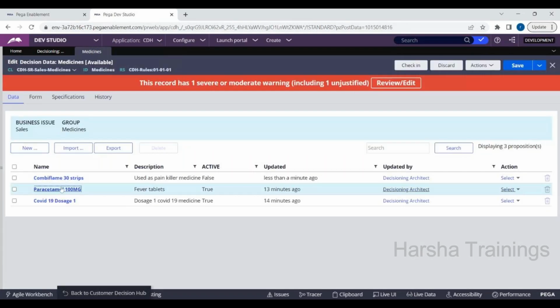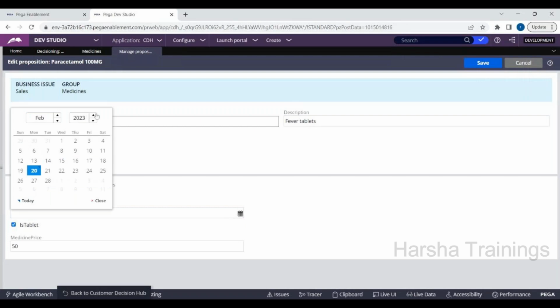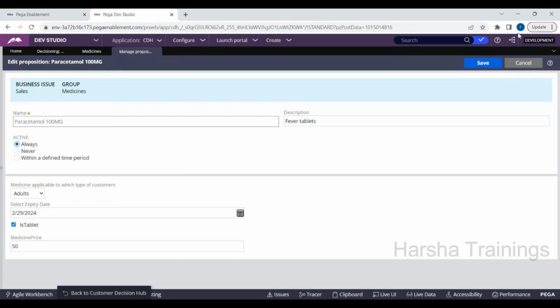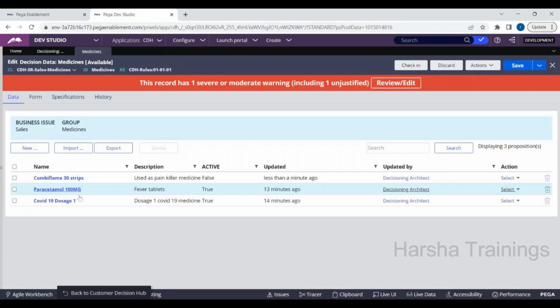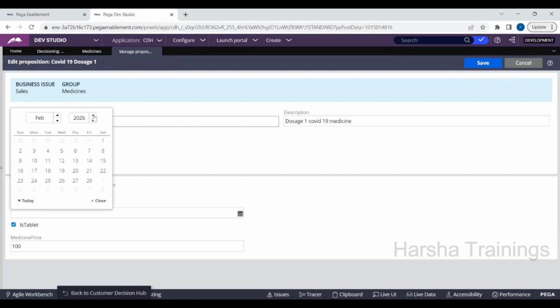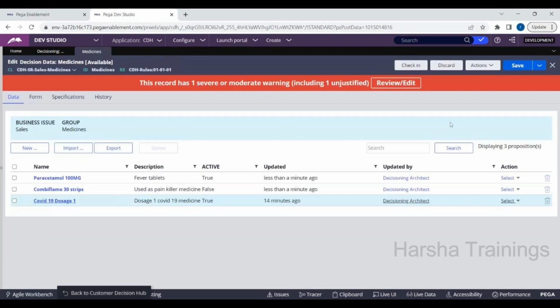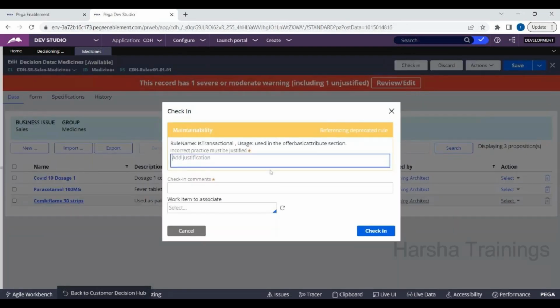Same way we will add for others also. So for paracetamol, I'll give it as adults again. Expiry date, I'll give it as February 29, 2024, and remain the same. Same way COVID-19 dosage. Let's say this one I'll give for old age people. Expiry date I'll give as some 10 years, February 1st, 2030, and save. So now I have added the propositions with the data.